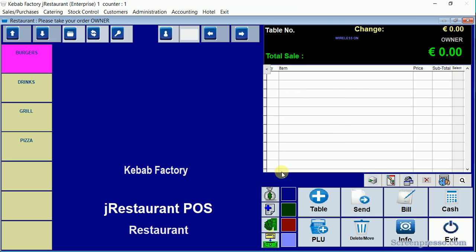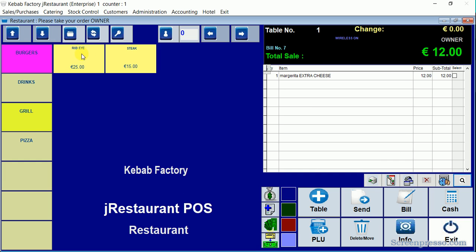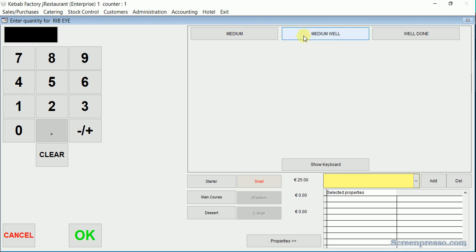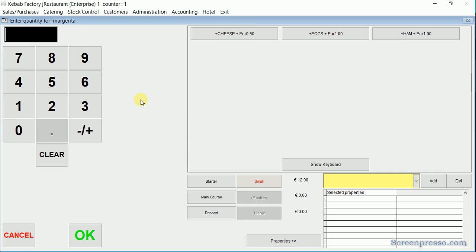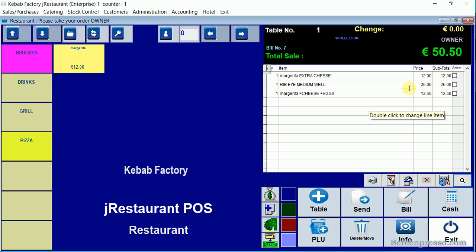open a table. Restaurant, table 1. Let's do it again now. Grill, ribeye. You see, I get my options. I just need to click medium well. Okay, nice. Pizza. If we go on pizza, margherita, I have my ready-made buttons here. So this guy wants to add cheese, eggs. And everything is functioning as it should be, with the price correctly amended.